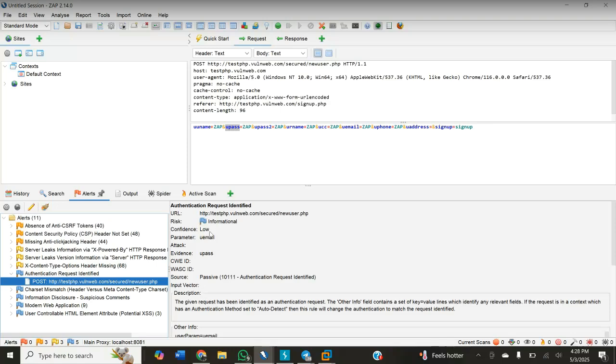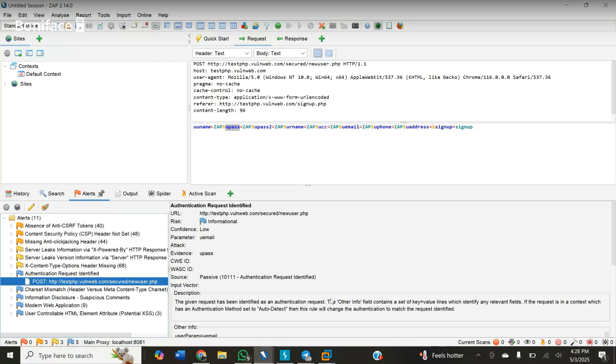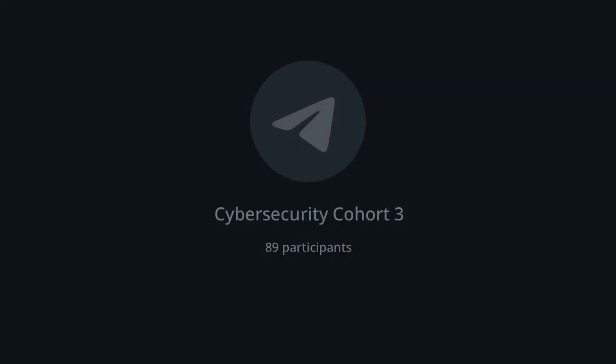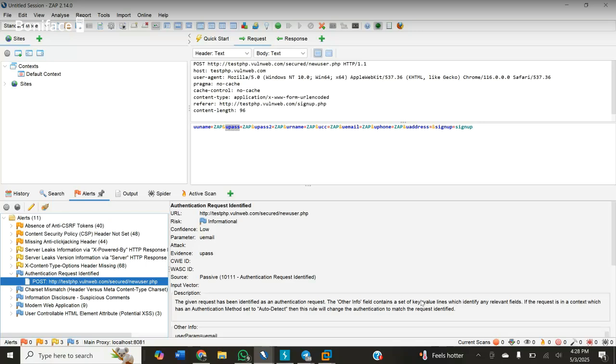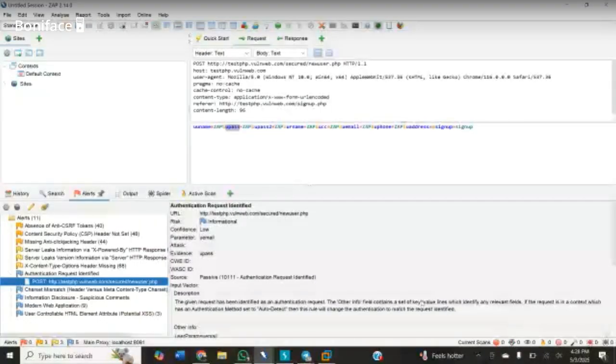Look at the description. The given request has been identified as an authentication request. The other info field contains a set of key value lines which identify any relevant field. If the request is in a context which has an authentication method set to auto-detect, then this rule will change the authentication to match the request identified. So practically, they are talking about the usage, how you're going to use this.